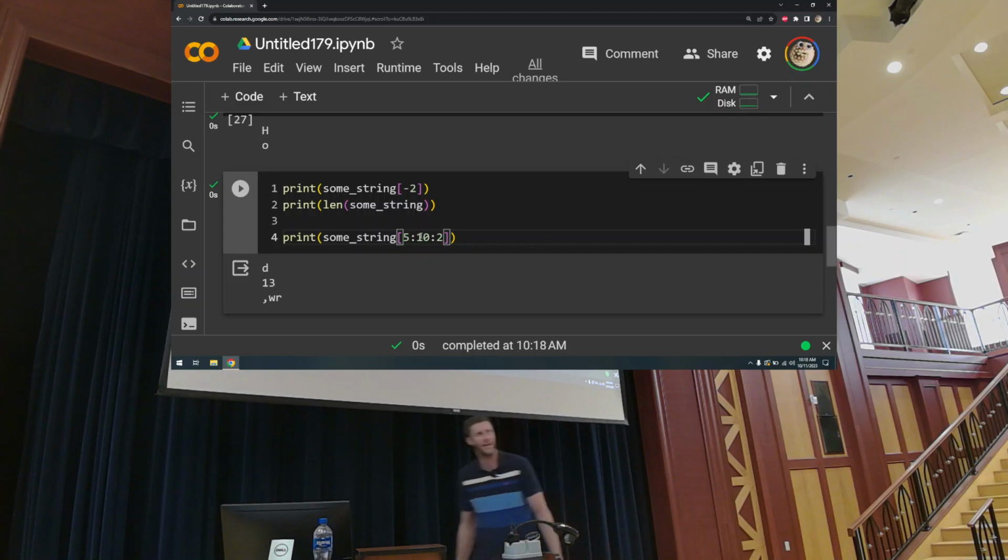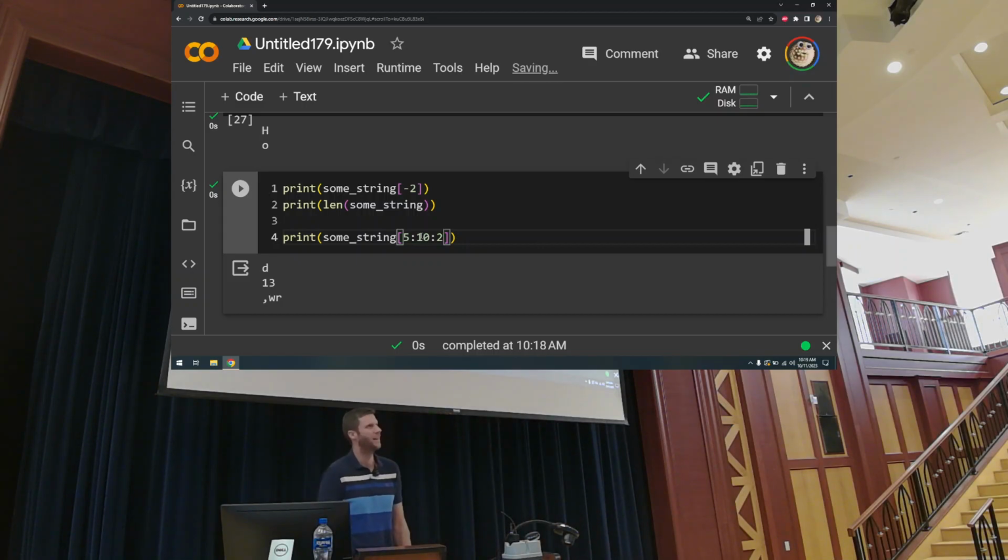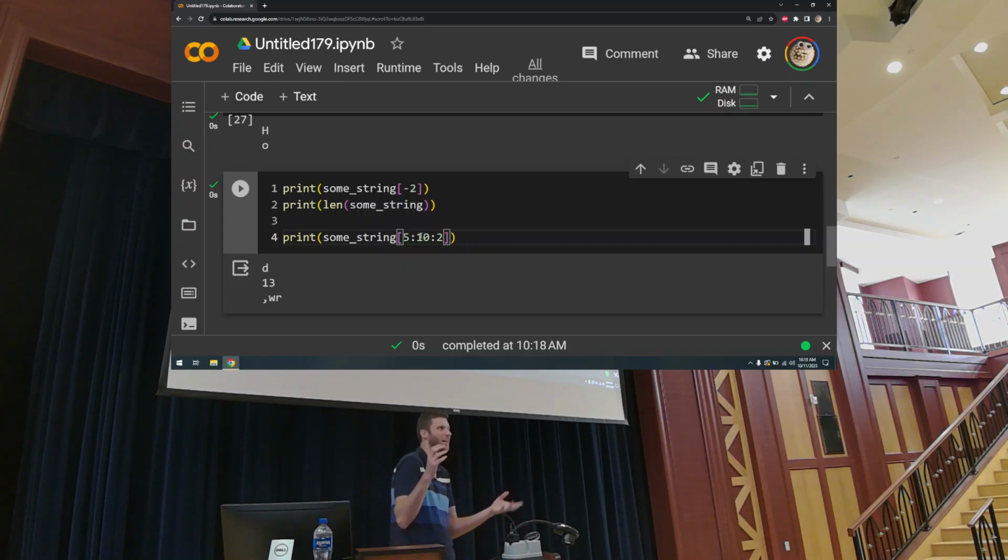This means go from index 5 up to, but excluding index 10, but every other index, which is kind of neat. Now, to be clear, I think I've used it in practice I could count on one hand. But every time I get to do it, I'm always really excited because I get to do that cool thing because you never really get to do it.